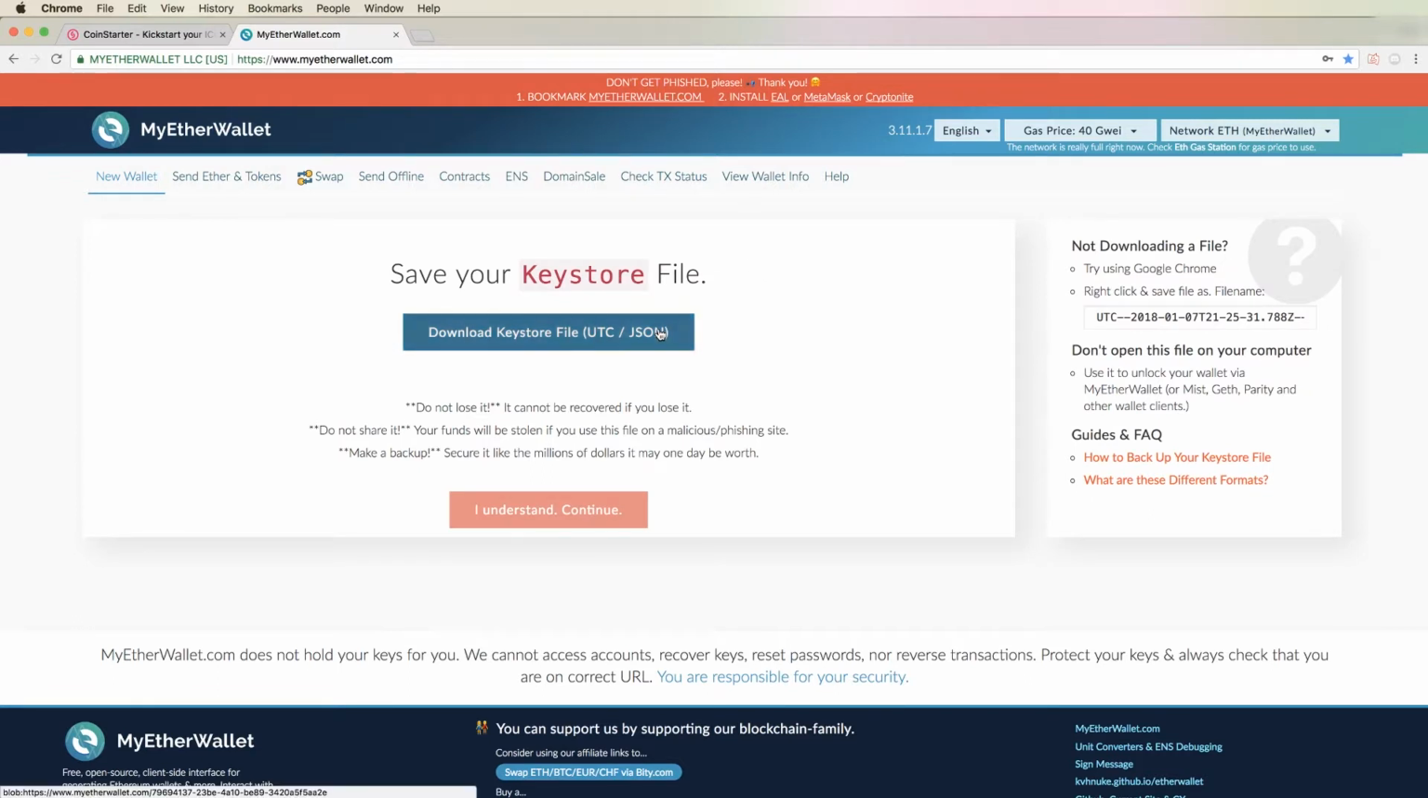Now click on Download Key Store File. That's going to go into your downloads. And make sure you save it in a safe place. I always save it to multiple thumb drives and store them in separate places because the last thing you want to do is lose access to your wallet. So with everything here that I'm showing you, keep track of your passwords, keys, and addresses.